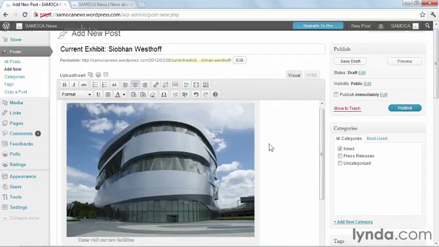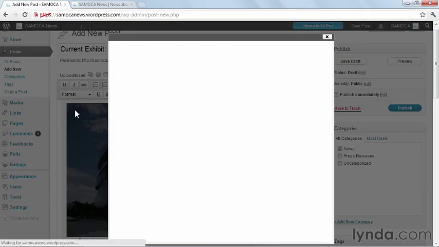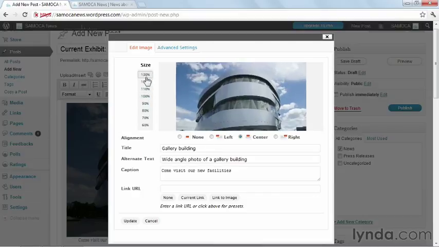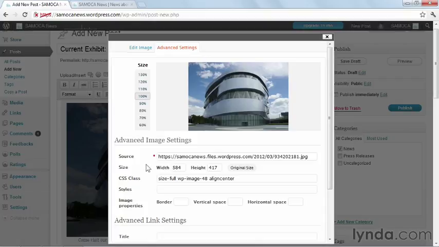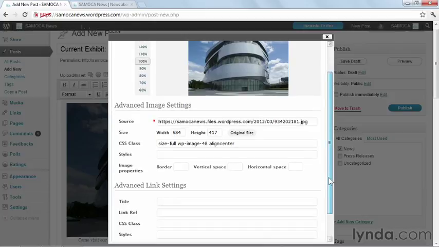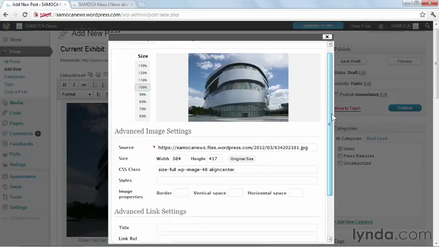But let's say I want to make some changes to the image after I've inserted it into the post. If I click on the image and click on the image editor, I get the ability to change the physical size of the image, and I can also change the title, the text, caption, link URL, and alignment, and I can even go to the advanced settings and change things like the source or the size or class and do some more advanced things. But that's not what I want to do here. What I want to do is actually change the image itself.